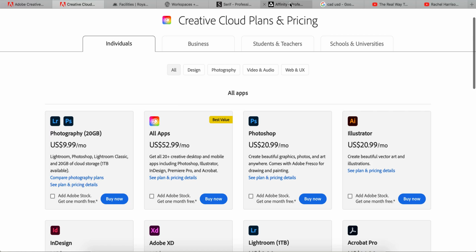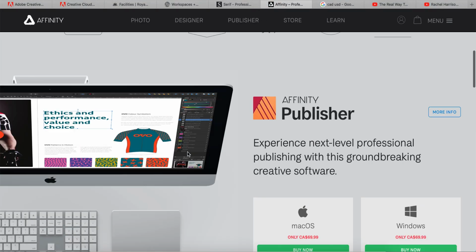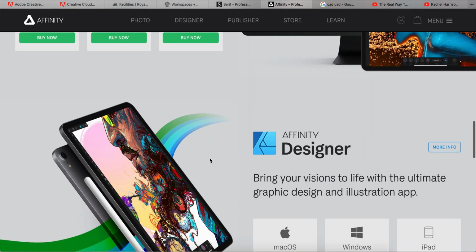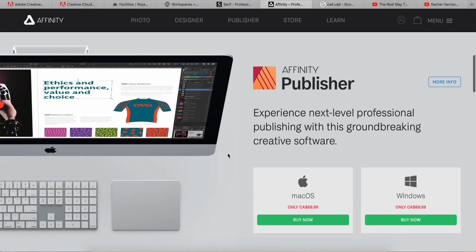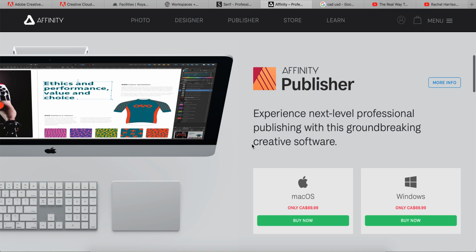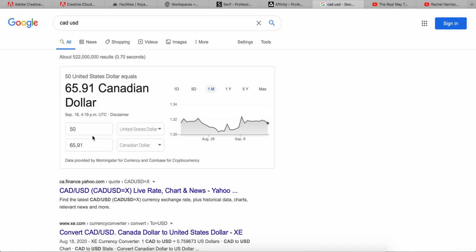So me personally, I've got Affinity Photo, Publisher. I think I've also purchased Designer. Now, I haven't used all of them. I've only started using Publisher recently. So let's just take a look at how much it might cost. So there we go. So current exchange rate of $69.99. So just over $50 US.